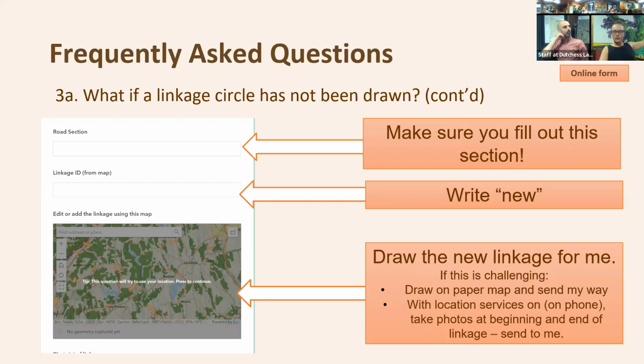So make sure, especially when you're creating a new linkage, that you put the road name on it. If you're creating a new linkage, where it says potential linkage ID, if you just put in that field new or 0 or something, that's perfect. Leaving it blank, I discovered, confuses me. I had someone do that, and I thought for a minute they just forgot to fill in that linkage. So I was trying to find the linkage, and then I realized it was a new linkage. So if you could write something in that field, that helps me out.